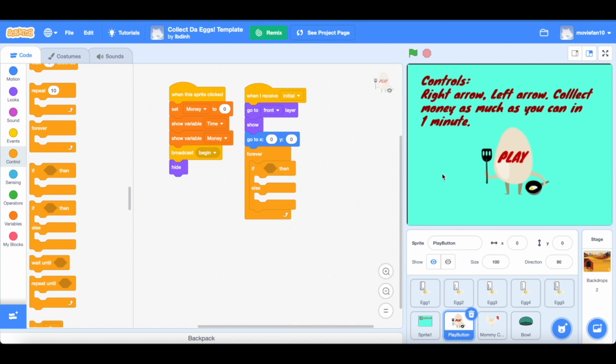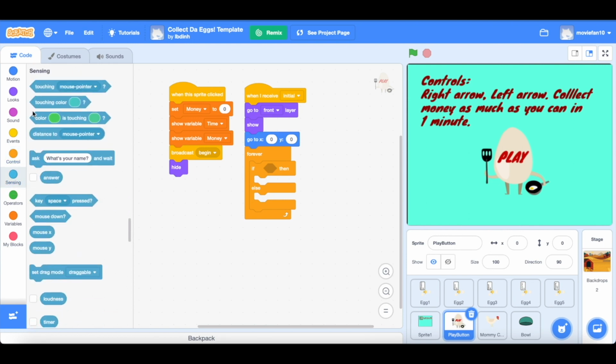The third step to this is that we're going to insert the touching mouse pointer block into this little condition, or this little gap area inside this if, then, and else block. The touching mouse pointer block is going to be in the sensing, the sort of turquoise color, right underneath control, sensing, right here. And we just need to find right here the touching mouse pointer block. We're just going to drag that inside this condition so that it reads if touching mouse pointer, then. So that's what we have so far.